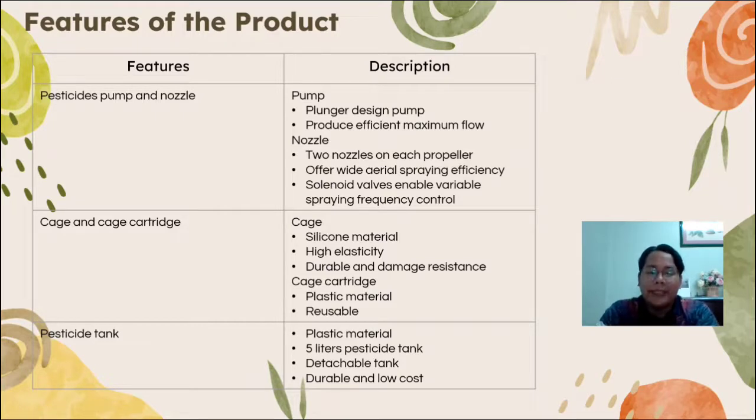The pump of this drone is a plunger design pump. This is because it produces efficient maximum flow and is suitable for the pesticide spreading job. The drone has two nozzles on each propeller. It offers wide area spraying efficiency, and the solenoid valve enables variable spraying frequency control and is suitable for this drone job. The next one is the cage and cage cartridge.